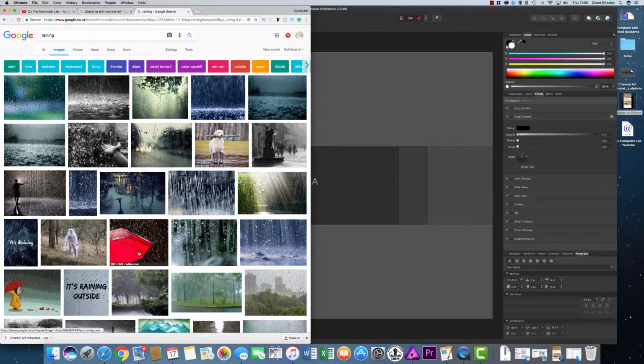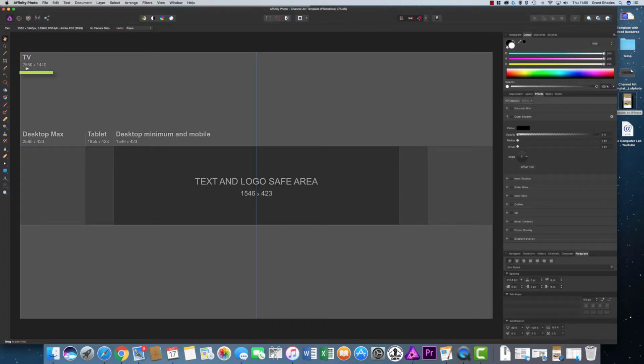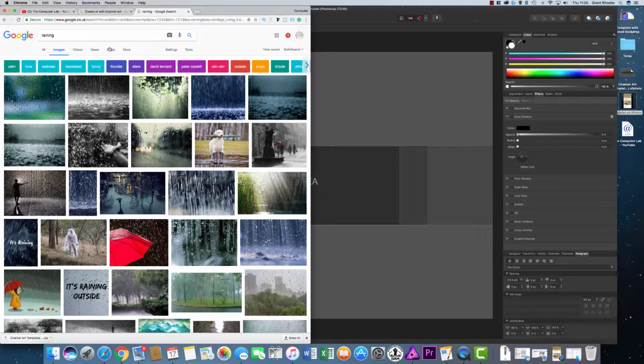Okay, so these are all the pictures of raining. Now some of these obviously you'd have to pay for. They'll be on certain pay-for sites. But what I'm going to do is just show you how to search for the free ones. Now we need quite a large picture to fill this 2560, but we also want something that's going to look nice in this central section here. So that's what we need to be bearing in mind when you're looking for pictures.